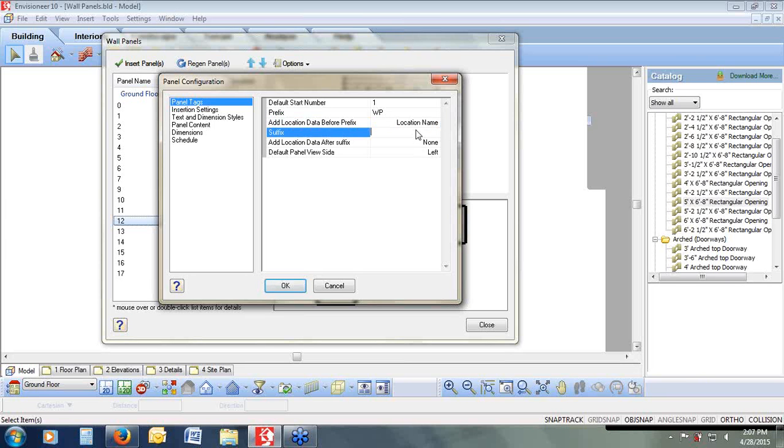We could also include a suffix. So if that's where I wanted the WP, I could put it there. Or if I wanted it to be a different name altogether, A or B, whatever suffix I wanted to put after the panel number, I can change that and it would automatically apply those. If I wanted the location data to be after the panel, so if it was WP1 ground floor, we could do that as well. Default panel side per view is the left.